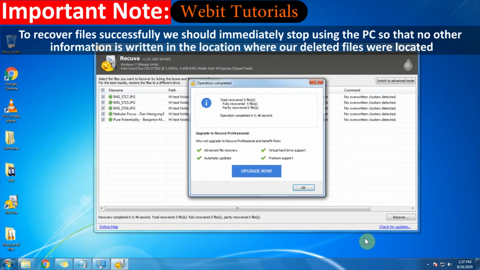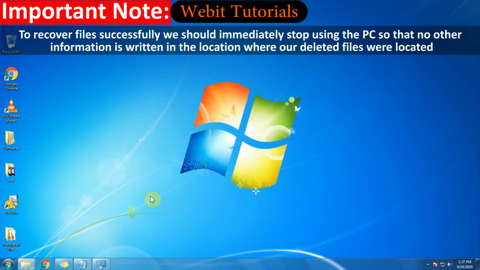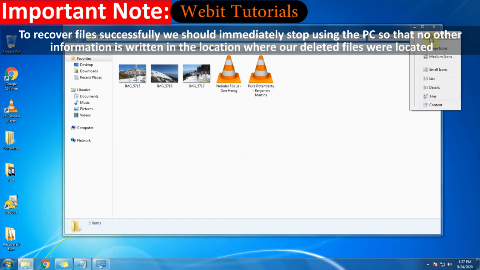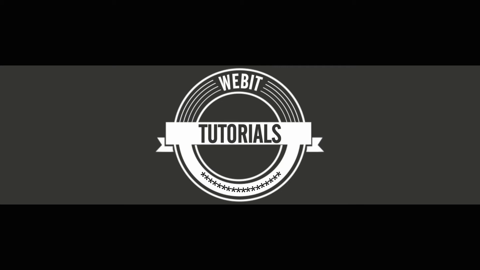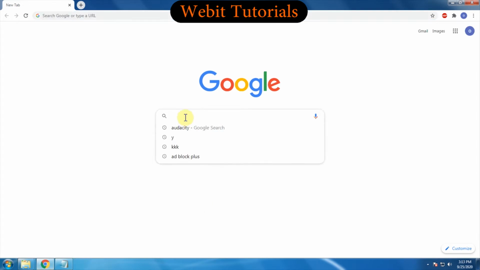To recover files successfully, we should immediately stop using the PC so that no other information is written in the location where our deleted files were located. Now let's start the process.